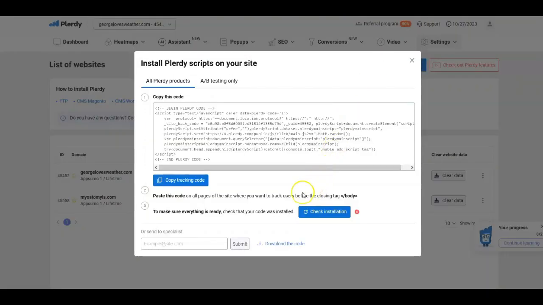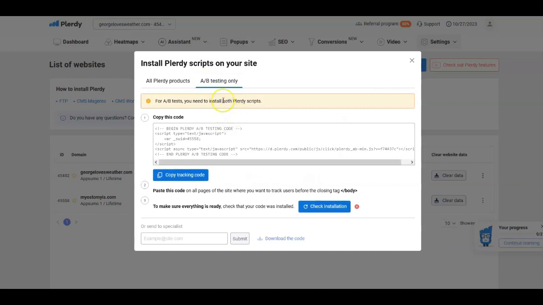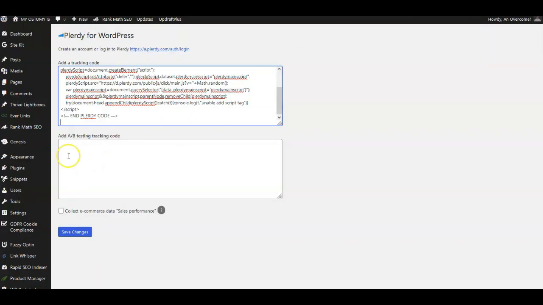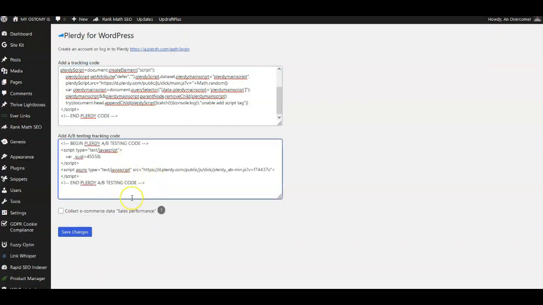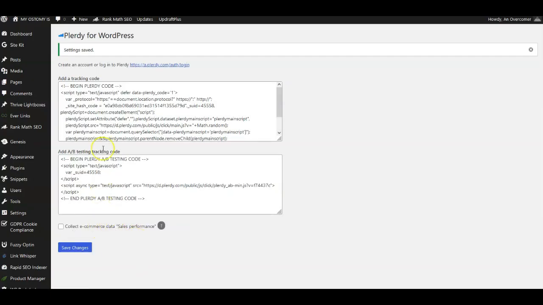We'll go back here and we'll click on A/B testing only. We're going to copy that tracking code. And then we're going to go back here and put that code in here. And if we had e-commerce like WooCommerce, something like that, or a sales WordPress plugin, but we don't, so we're not going to need that. I'm just going to click save changes. And now it says settings saved here.